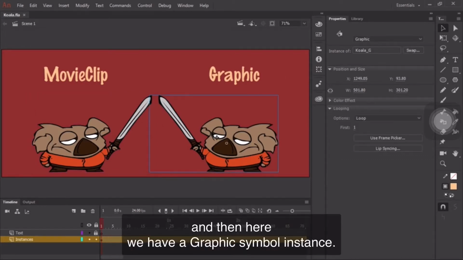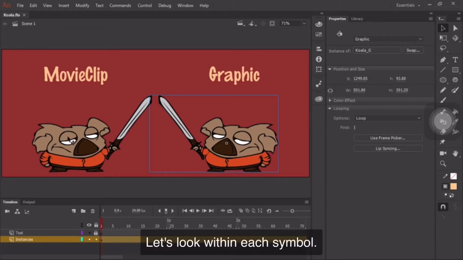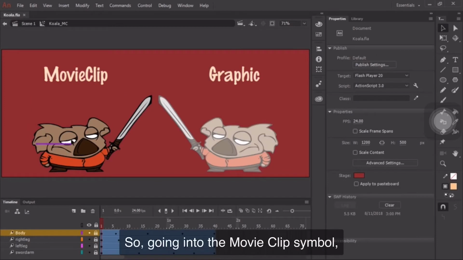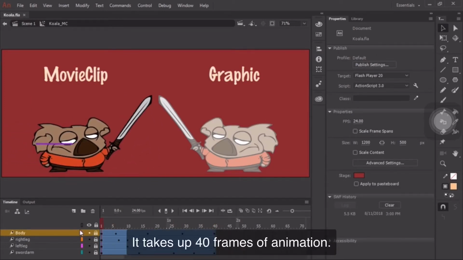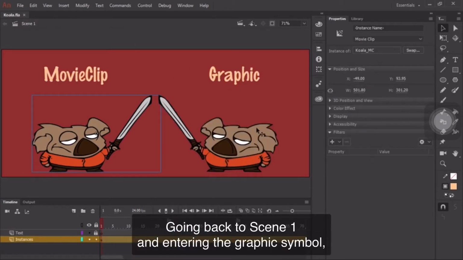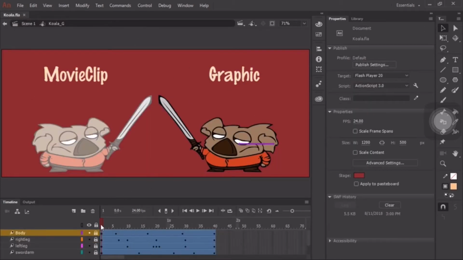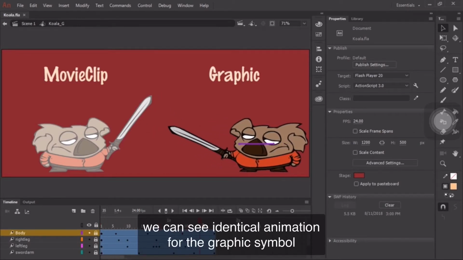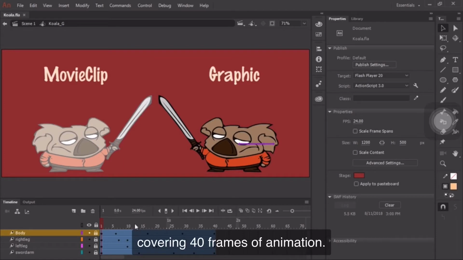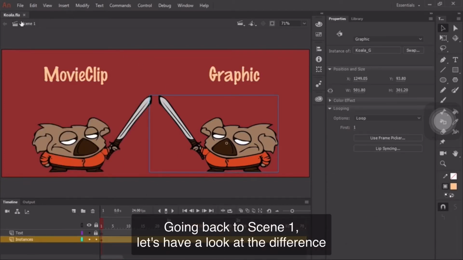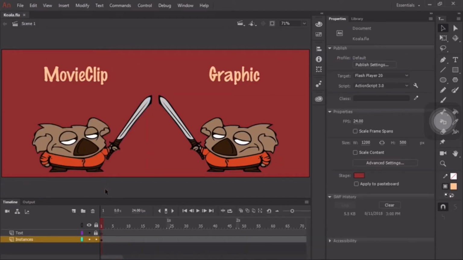And then here we have a graphic symbol instance. Let's look within each symbol. So going into the movie clip symbol, we can see the animation here. It takes up 40 frames of animation. Going back to scene 1 and entering the graphic symbol, we can see identical animation for the graphic symbol, covering 40 frames of animation.